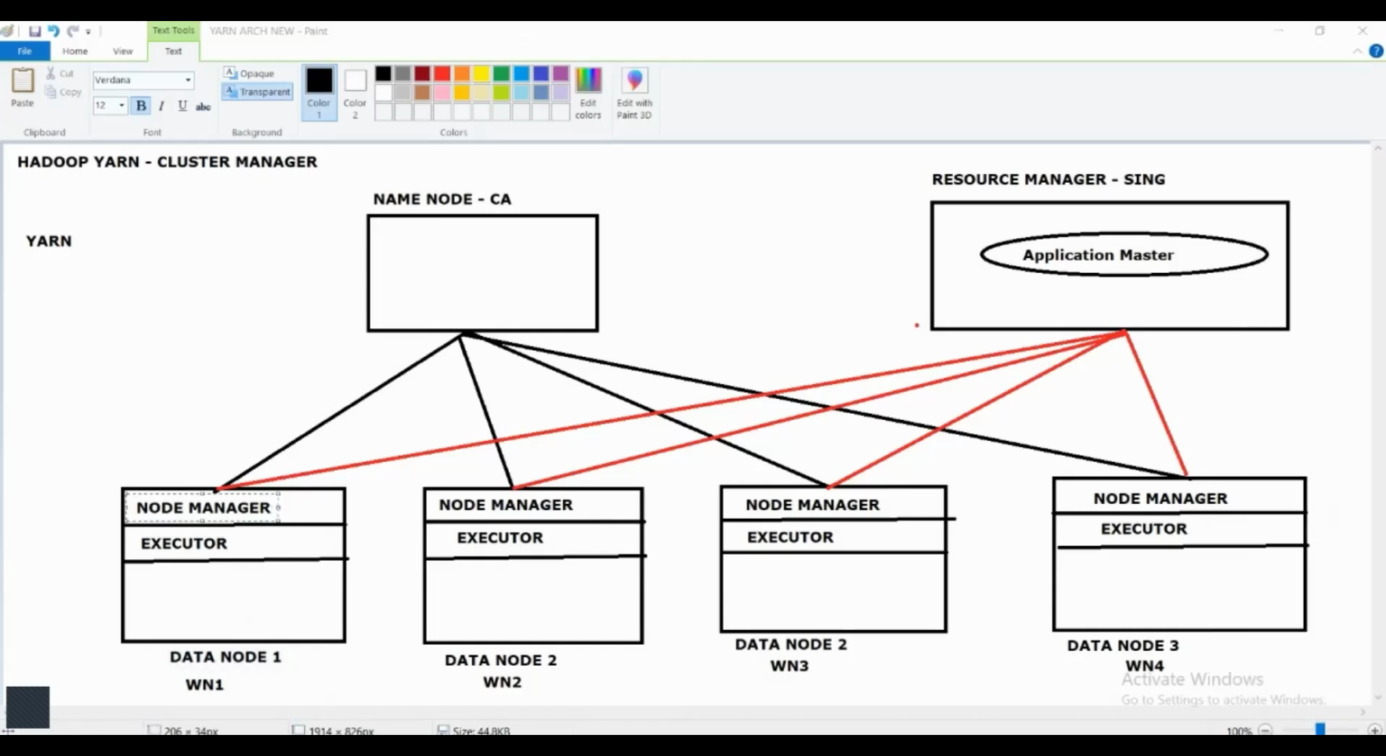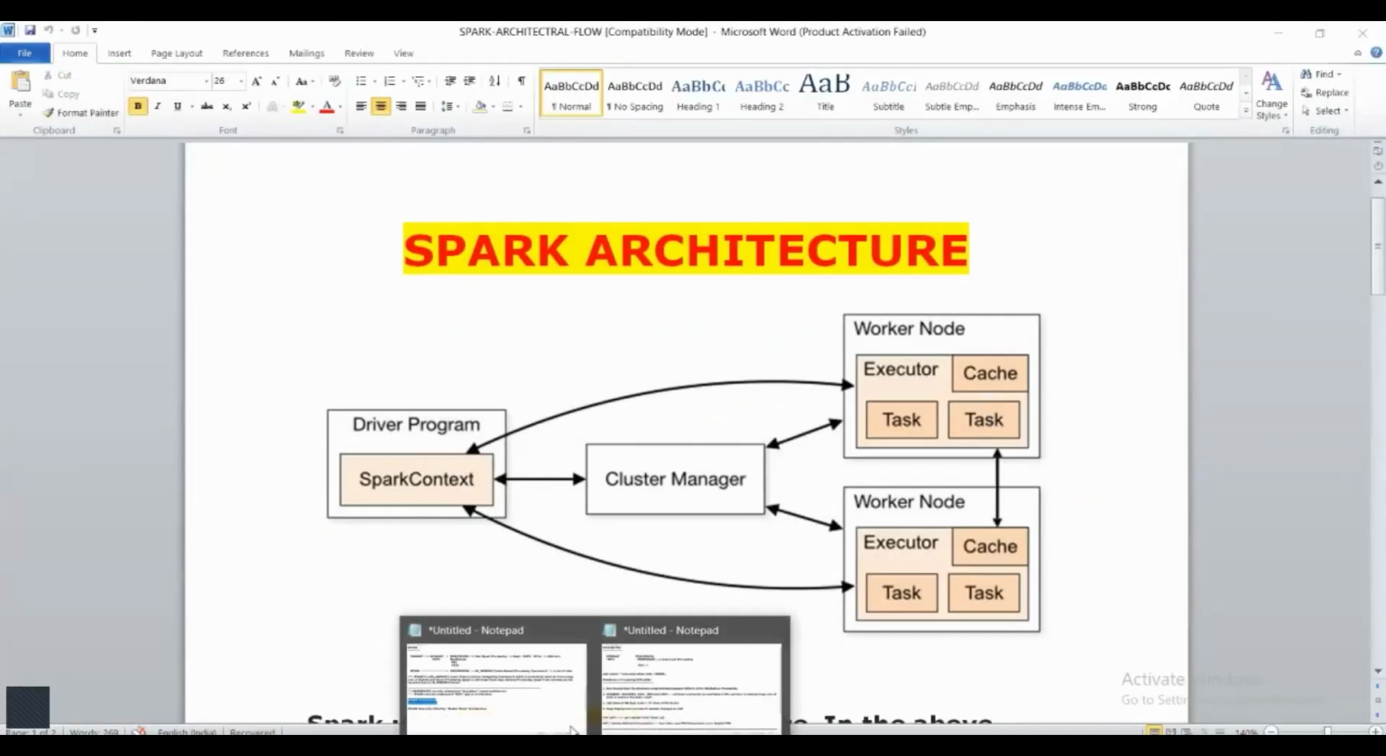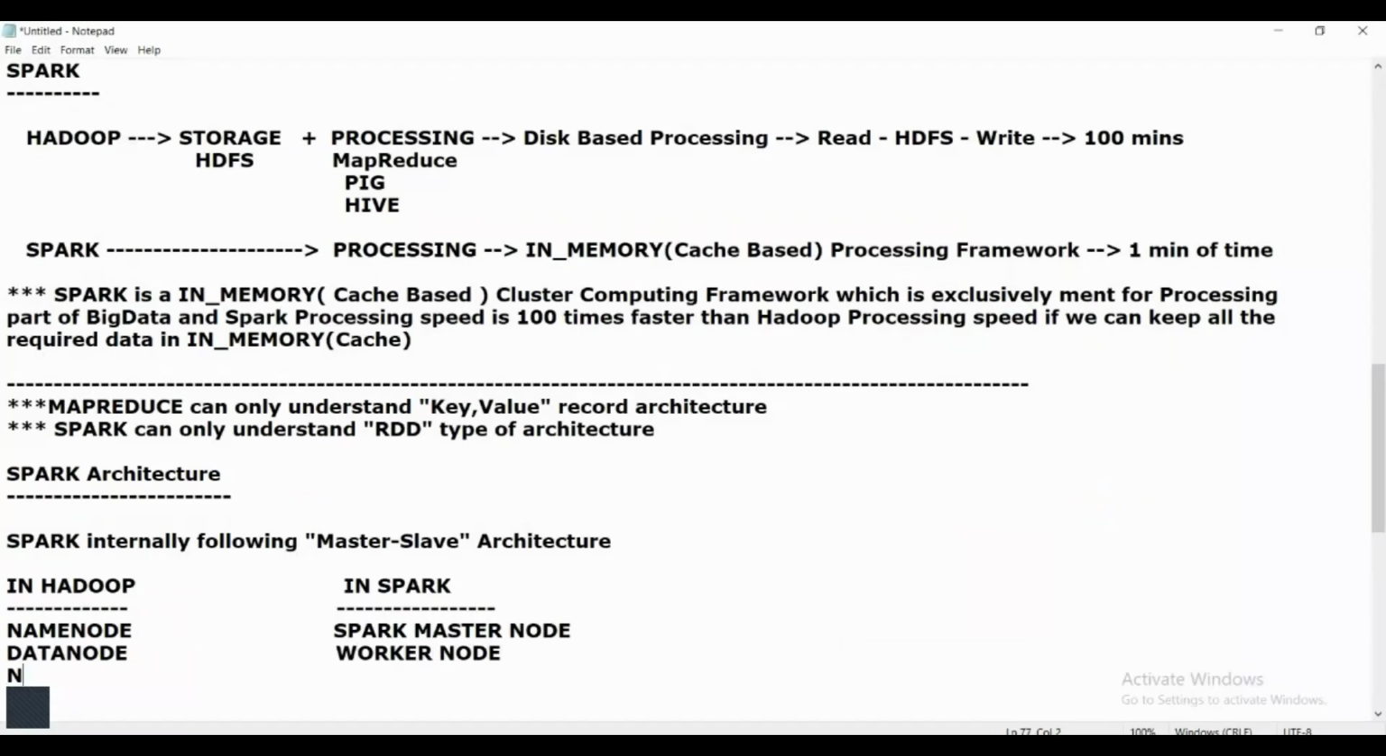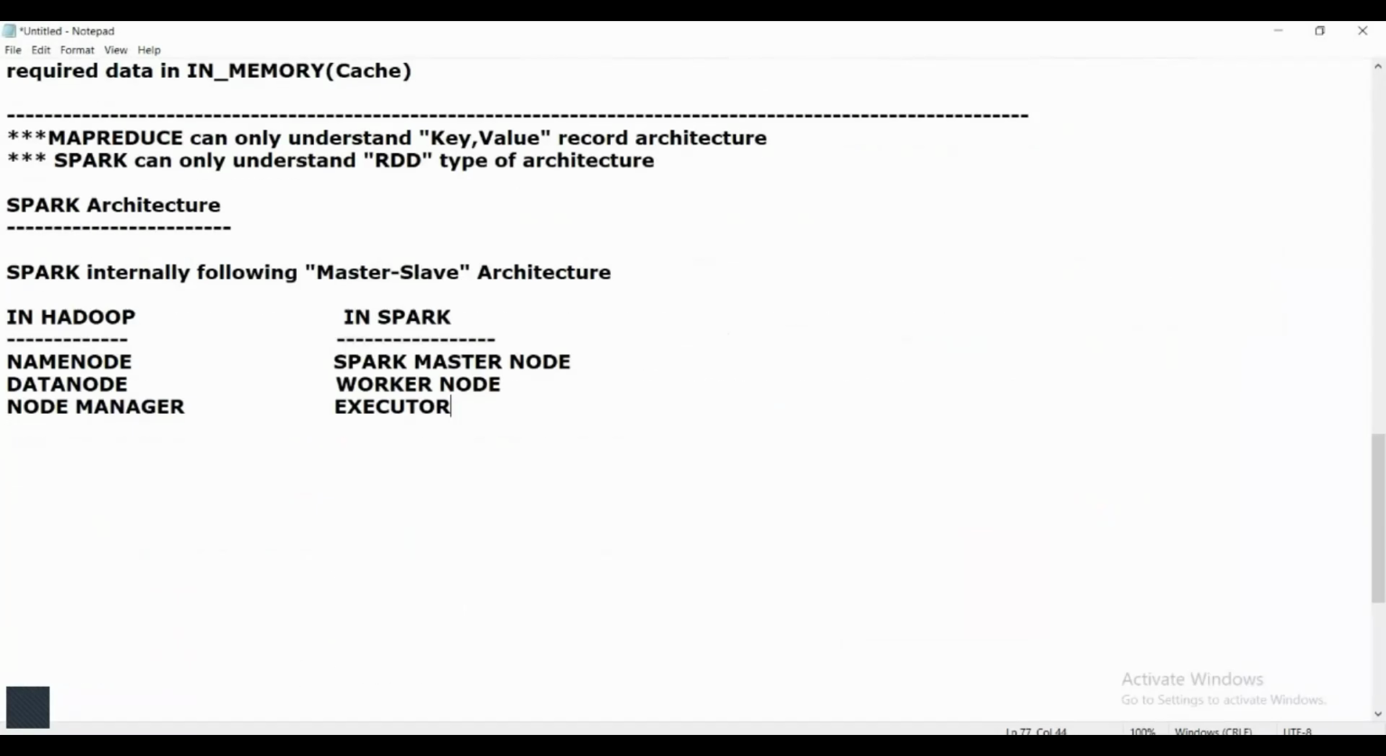In similar lines, when it comes over here, worker node is very much equivalent to data node. Sir, in Hadoop, in Spark. Here name node, we say master node, Spark master node. I am writing a comparison only. Here data node, here I can say worker node. Here node manager, here executor. These are the terminologies. There it is resource manager, here it is cluster manager. Not exactly, but kind of.